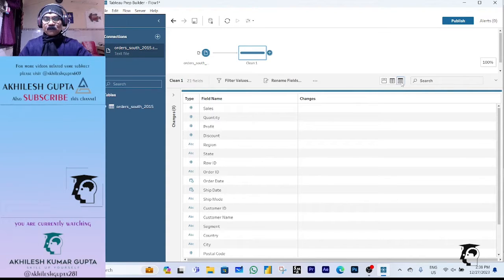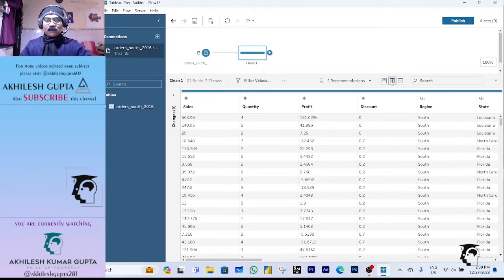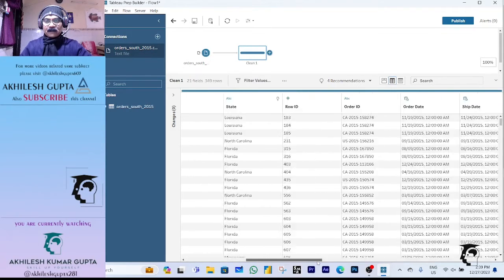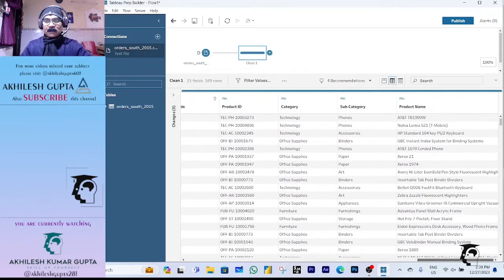What does this view mean? This view shows what kind of columns you have in the source which you have imported into the Tableau Prep Builder tool. This icon will show a view of the columns you have in your source file, along with the data you have in your source file. Everything you can have a look at here.